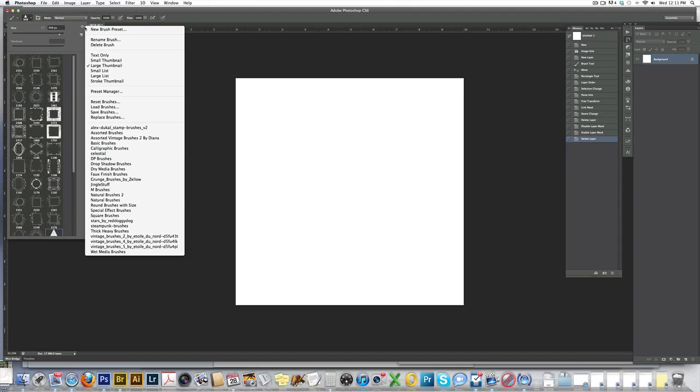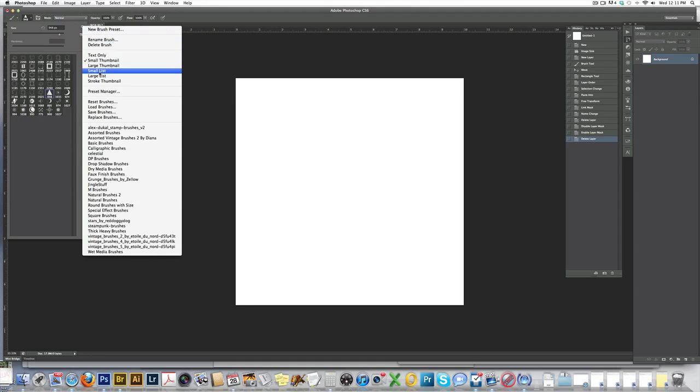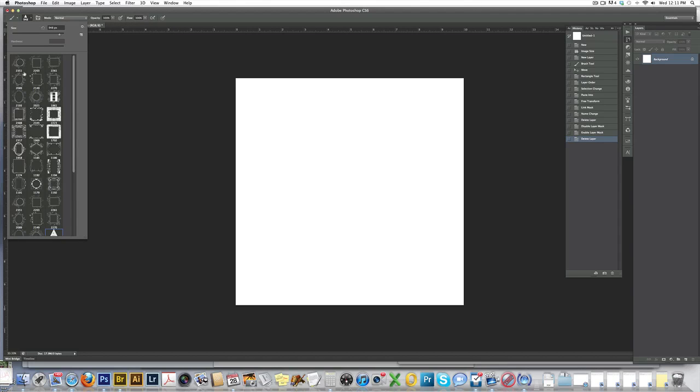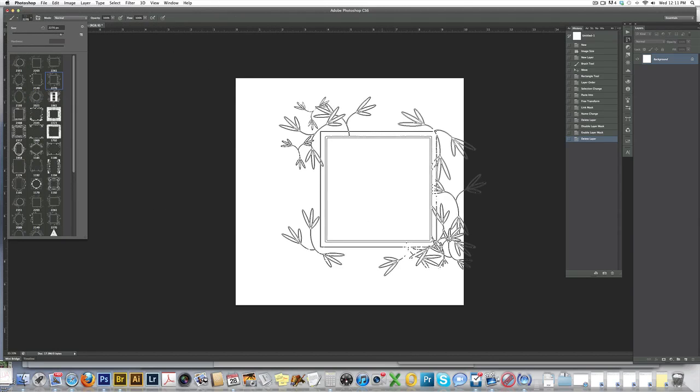I like to keep it as a large thumbnail. See here, you can do small thumbnail, so that way you can see more of what you have at the same time, but they're very small. You can also have them as a list, but I think the large thumbnail makes it easiest for you to see. So the next thing you want to do is click the one that you want to use, and whichever one you're selected on is the one that's going to show up over here.